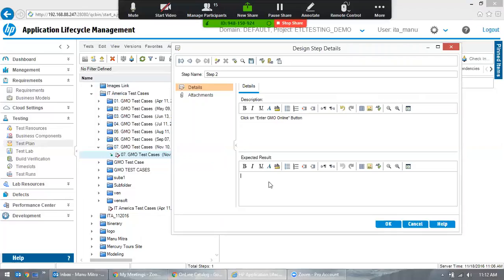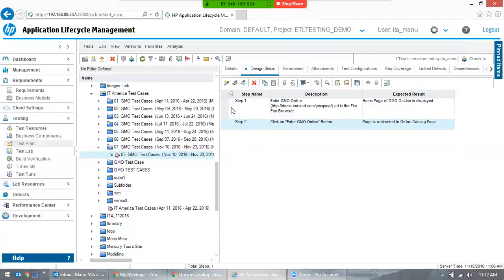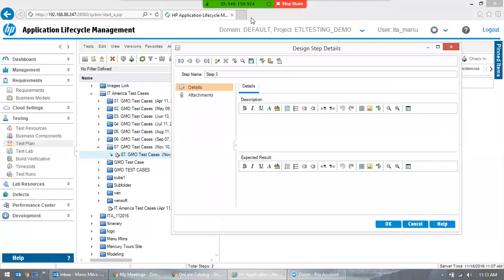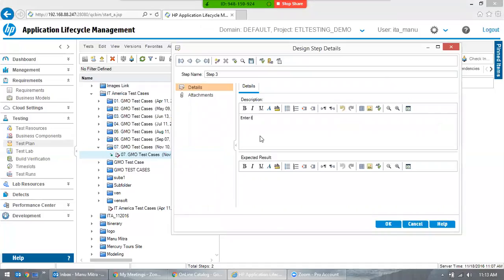This page is redirected to the online catalog page. Click on OK. Now step 3. One more step. Let's type one more step: enter the value for the Excel. Enter order quantity.